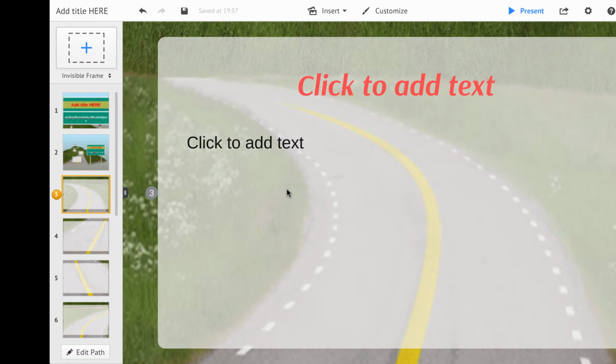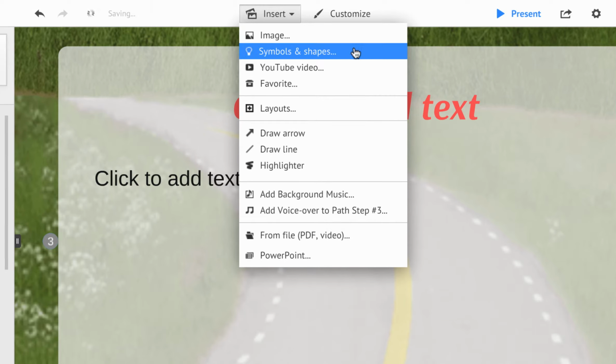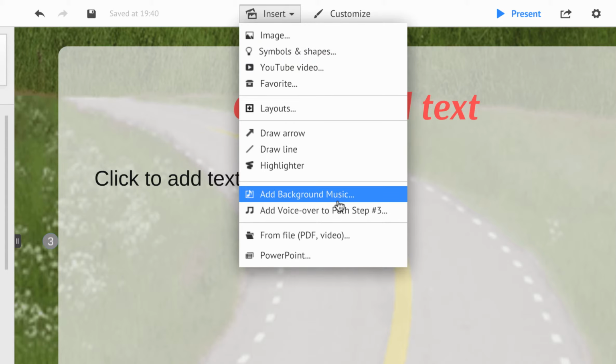Now, maybe I don't want text here. Maybe I want an image, or maybe I want a video. I can go up here to Insert, and I have tons of options. If I have a picture saved on my computer, a link to a YouTube video, symbols and shapes, arrows, anything you can think of, anything that you might have used in PowerPoint, plus more options.